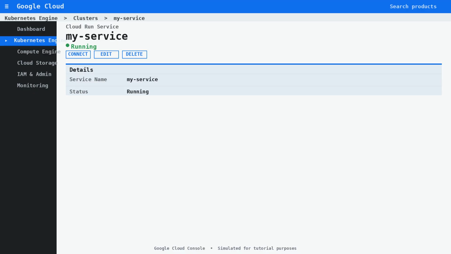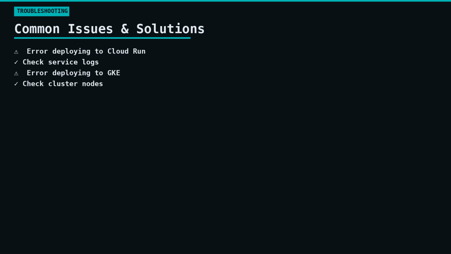Here are some common issues you may encounter when using Cloud Run and GKE. If you encounter an error when deploying to Cloud Run, check the service logs to see what's going on. If you encounter an error when deploying to GKE, check the cluster nodes to see if there are any issues.